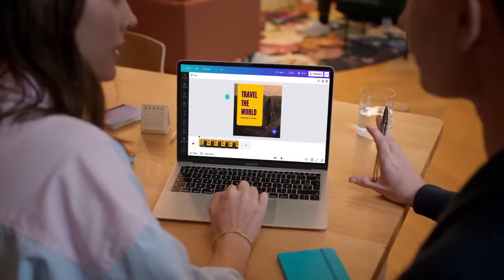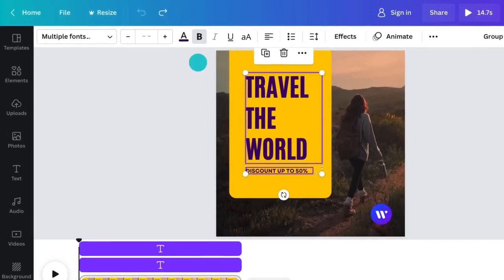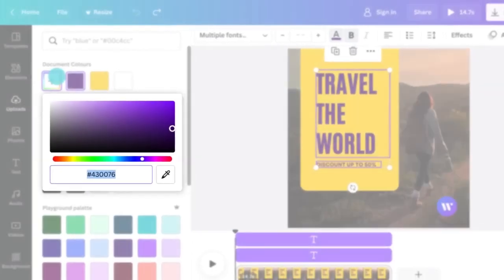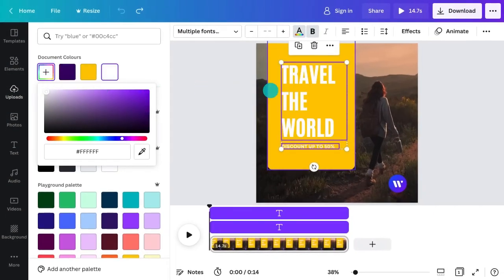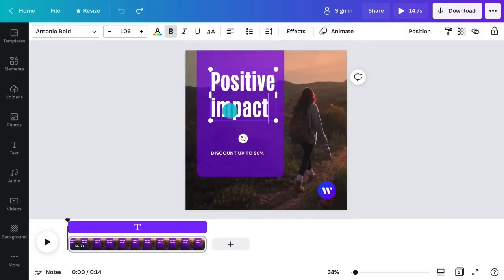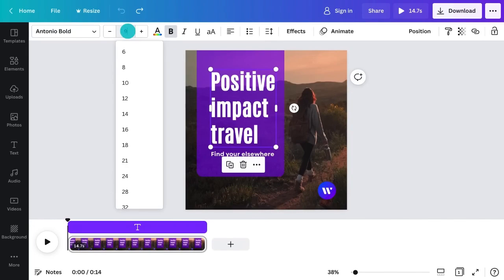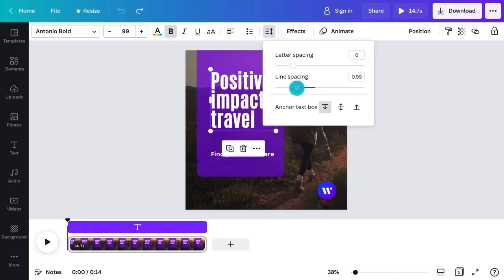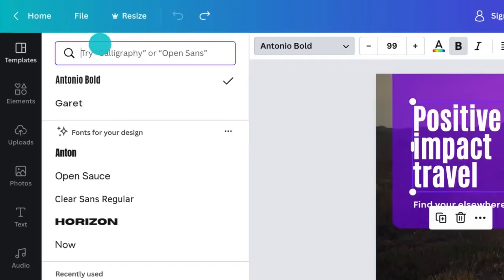Let's start with color. Select any element, then click the color tile. Choose any color you like, or pick a color from the design. Double-click to edit text. Then use the toolbar to change size, alignment, or spacing. Find the perfect font here.